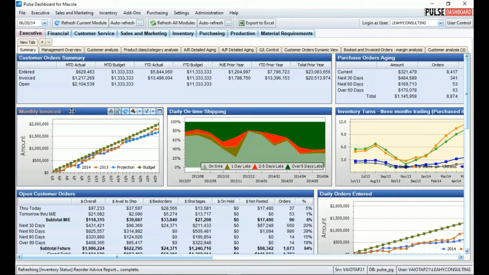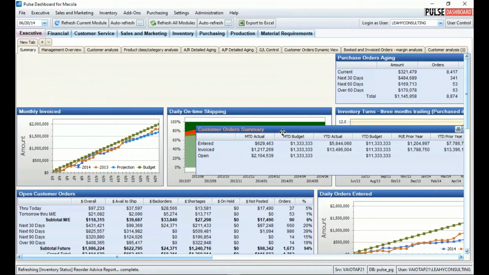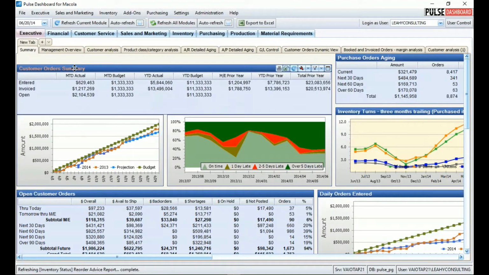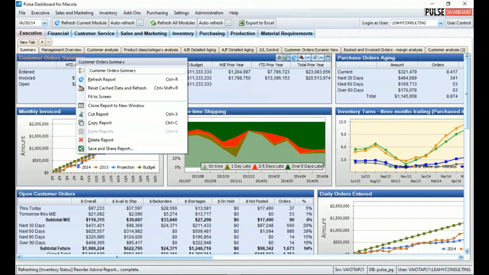top level overview of pending and invoiced customer orders. In other words, in the executive module here and the summary tab, we have this report. Okay, so this is something you're learning now. All of these reports, you just can grab them at the top. You can move them. You can copy and paste them just like Excel from any screen to any screen, and you can resize them.